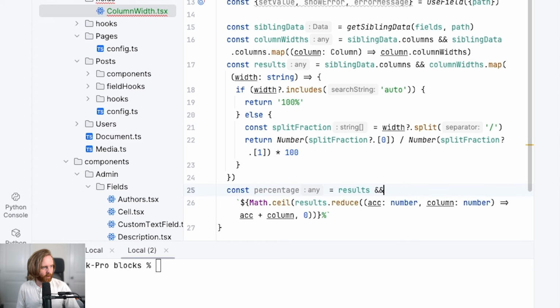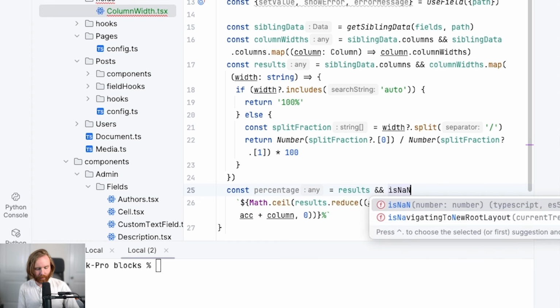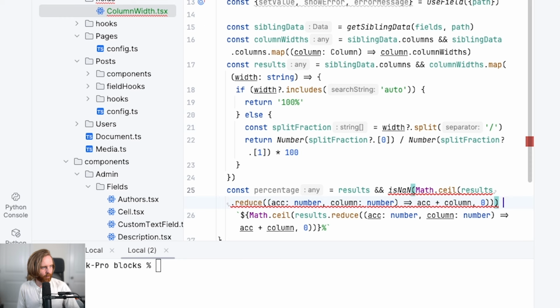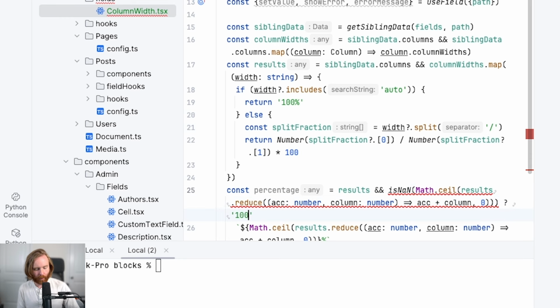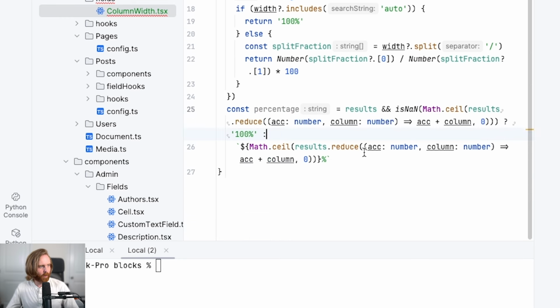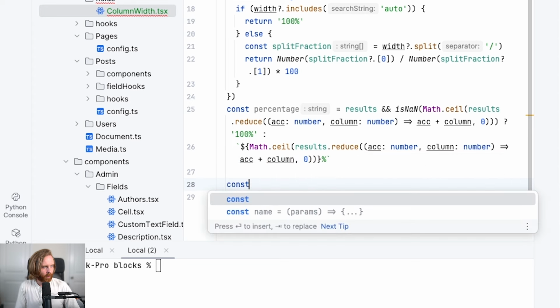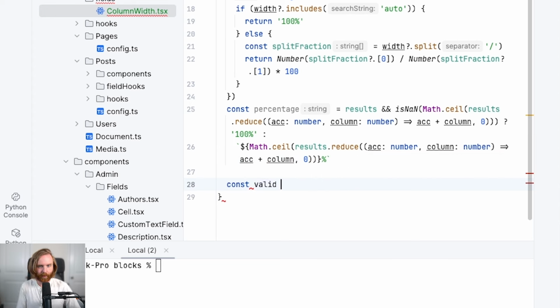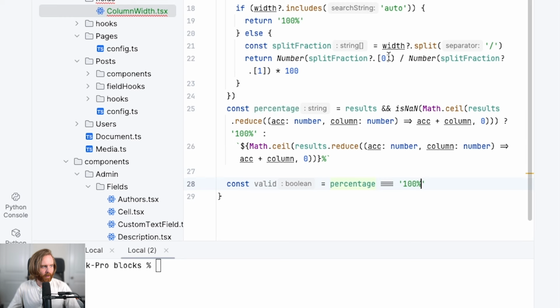So if results exist and this result is not a number, we can return 100%, but if it is a number, we can return that percentage that we're looking for. We'll then check if this is valid. So if our percentage equals 100%, we have a valid value.